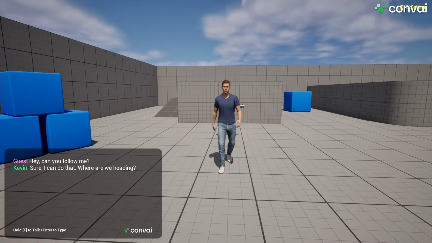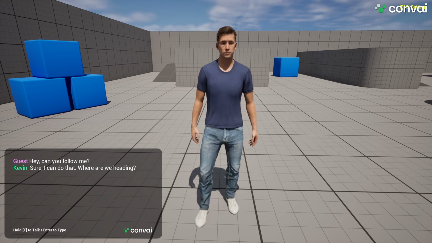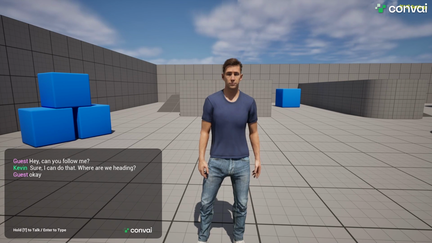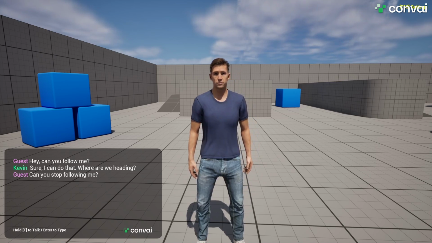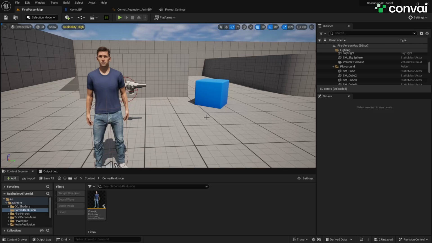Sure, I can do that. Where are we heading? Okay, so you can see that's much better now. Can you stop following me? Of course, I'll stop following you now. Now let's see how we can get the character to understand some of the objects in the environment and be able to do actions with them.